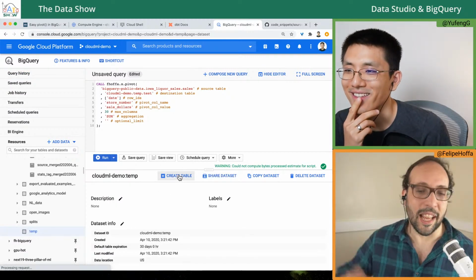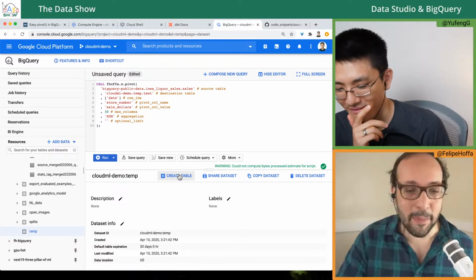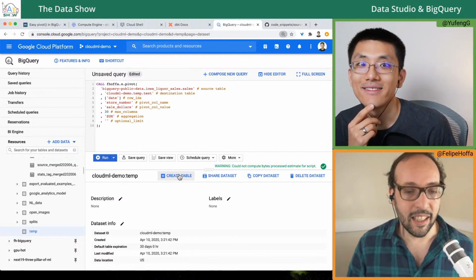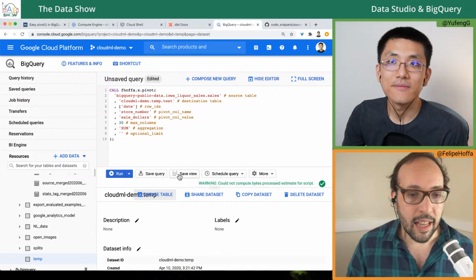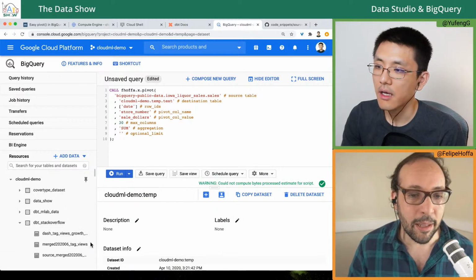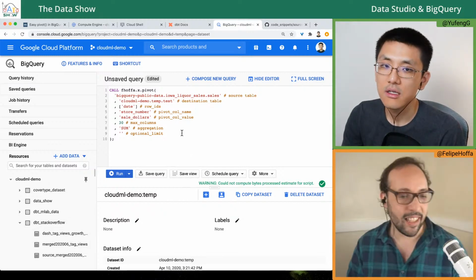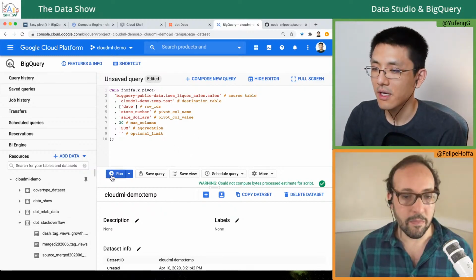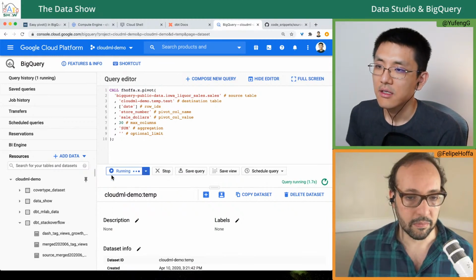Okay, sorry, I was answering the question, but let me come back to our query here. The first table exists, that's the source table, but the destination table is going to be created. It will automatically be created, if you have a data set. Oh, cool. I wasn't sure if I needed to make it.